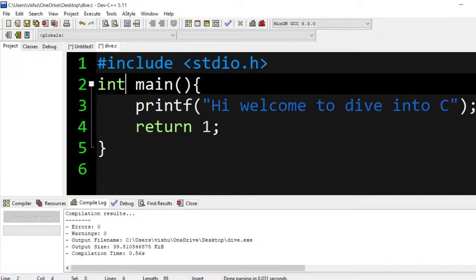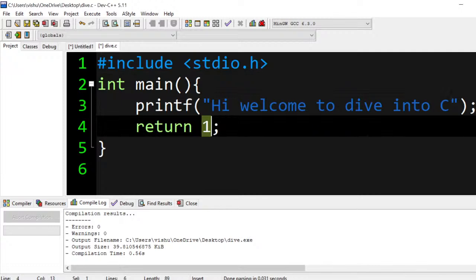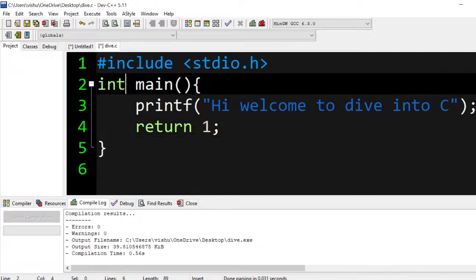In Python, you can have int of anything. Suppose I type int of 2.3, it will convert into an integer in Python. Yes, but here it is not a function. It is a special keyword to signify that it's returning something. It's just a data type, that's it. It is different from the Python integer. It is just a keyword, that's it.